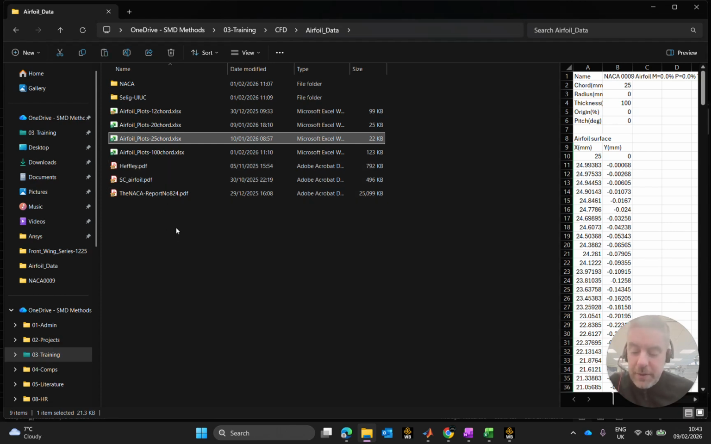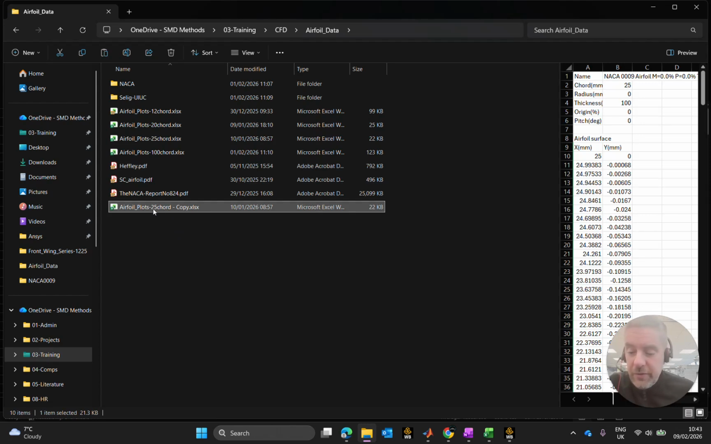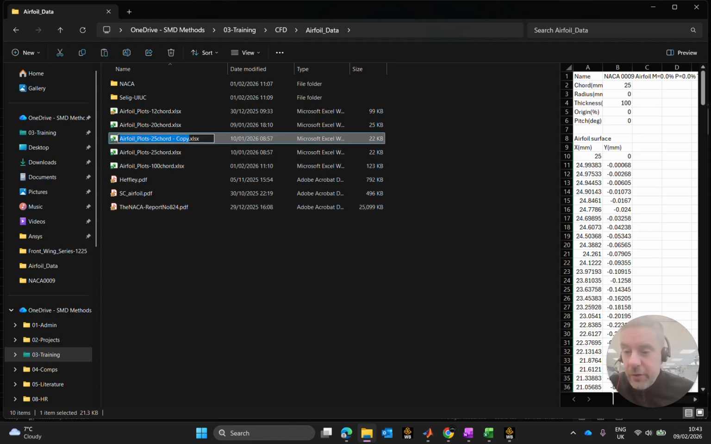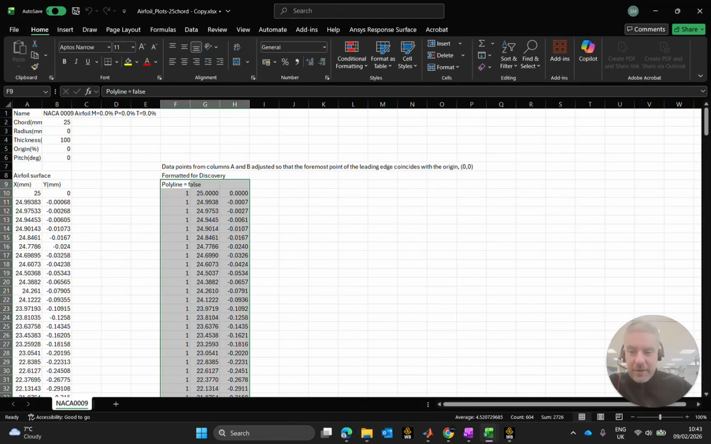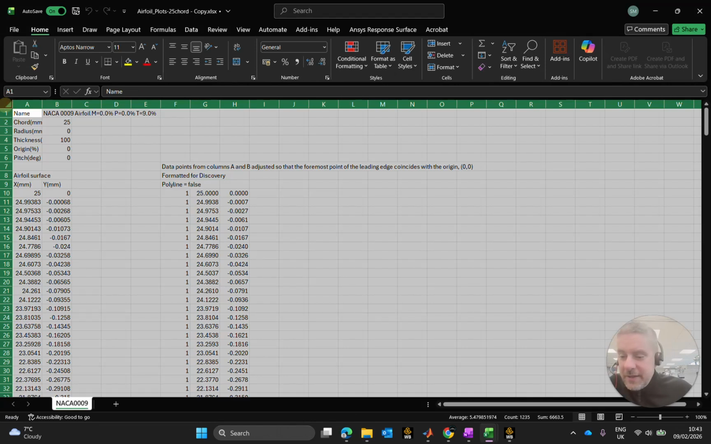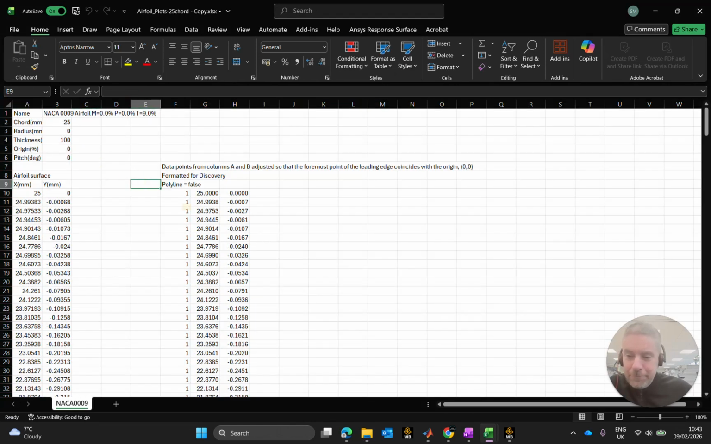So I'm going to actually copy this 25 chord one. I'm going to click F2 and I'm going to call this an 18.75 chord. So, like, where do you stop? There could be an infinite amount of these files. I'm going to keep it as XLSX, and I'm going to open this one. Now I'm just going to have to copy and paste in again. So there's my 9.